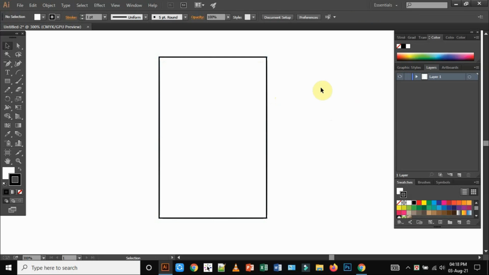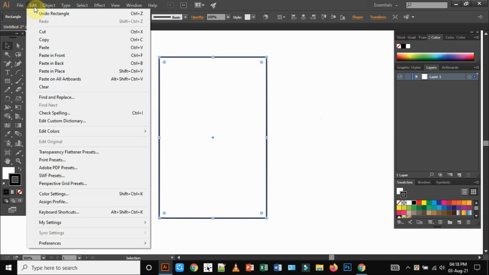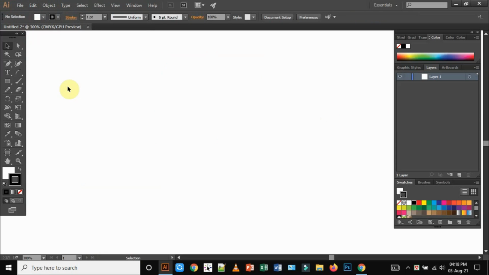Now it's deselected. Come to the menu bar. Here is the menu bar. Go to the Edit option and click on it. Here is a command, and from here I am going to this point, I mean Clear, and just click on it. The shape on the artboard is deleted.